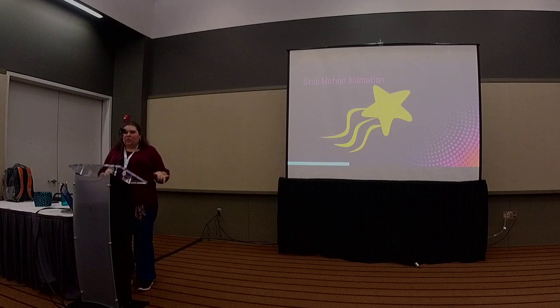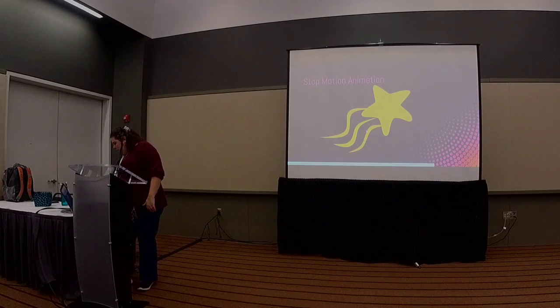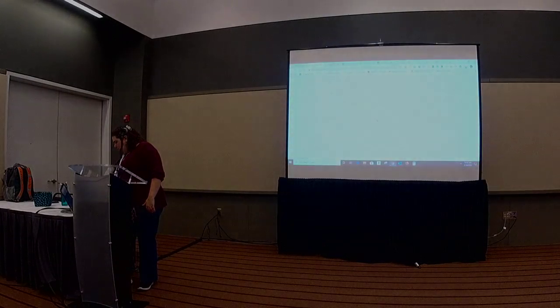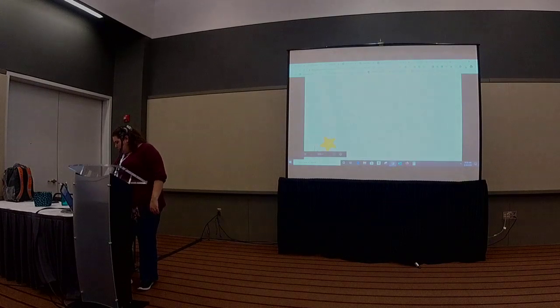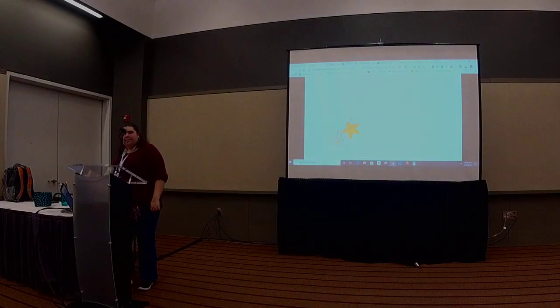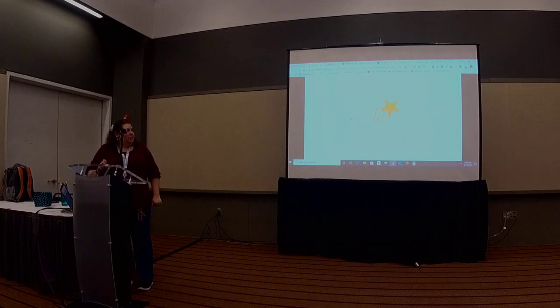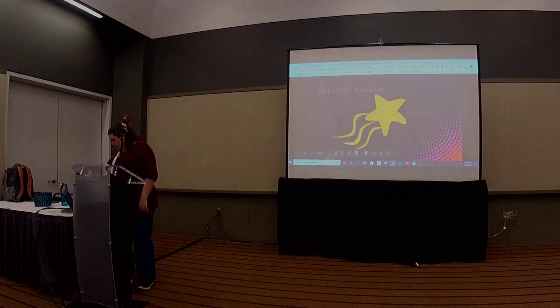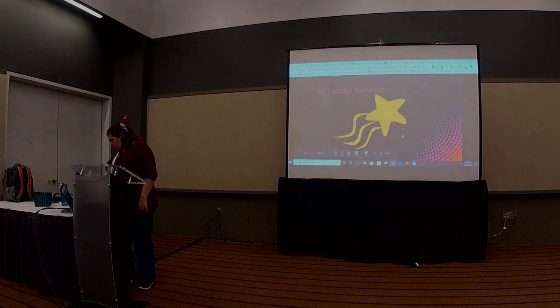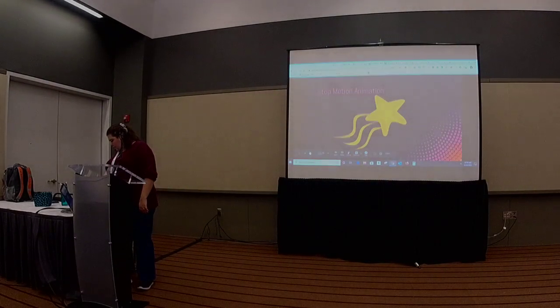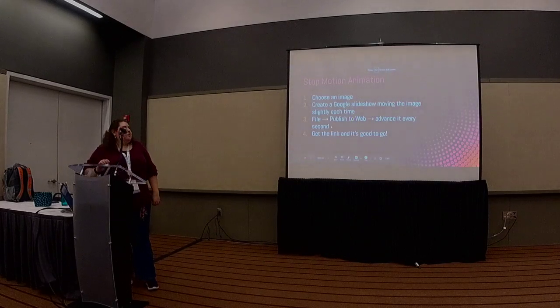This is something else that is kind of cool. You can make stop motion animation in Google Slides. So if you click that star, we now have a shooting star. So if you don't know how to do that, there you go. There are the directions.